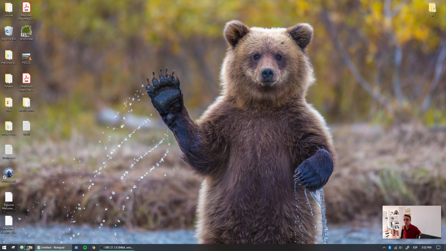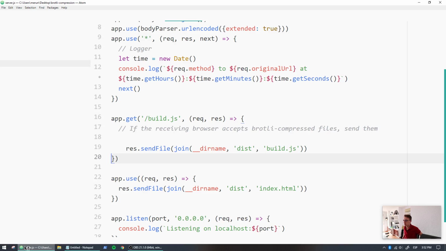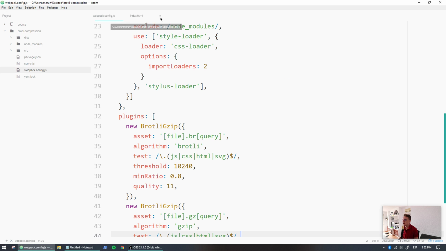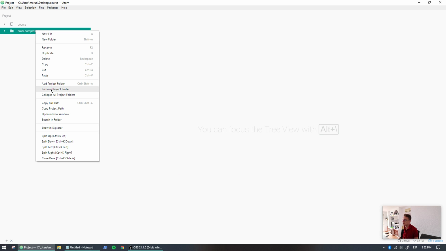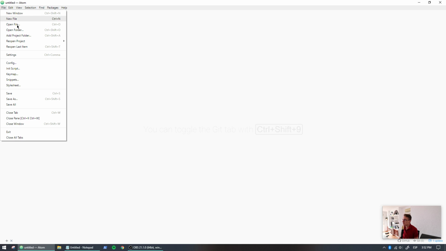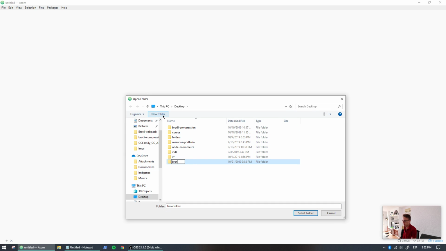Let's see how we can implement Brotli in our application, which is a compression algorithm that allows us to reduce the size of our applications by simply compressing all the files together and generating a way smaller build file. So let's create a new folder and set up a new project with webpack. Let's call it Brotli compression.